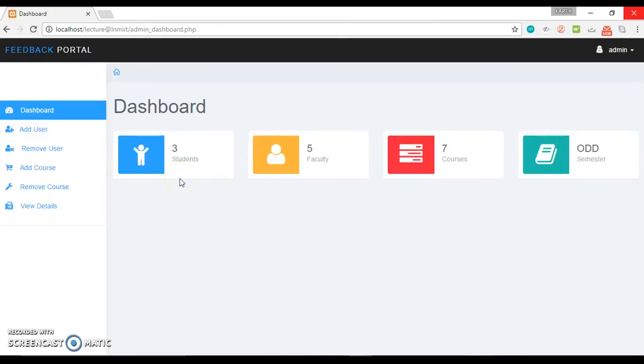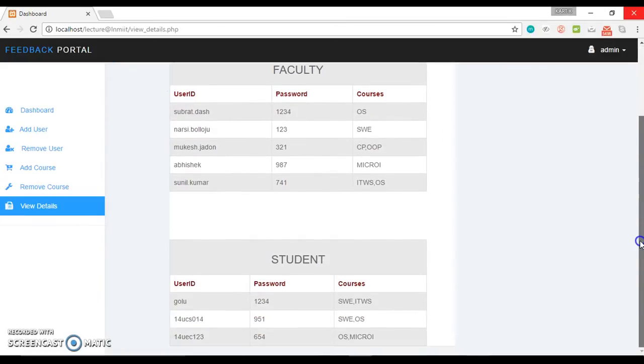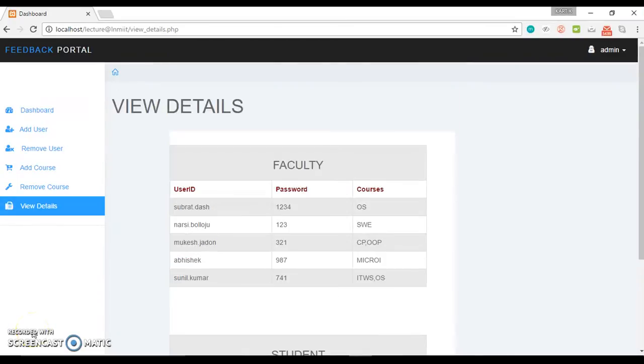The functionality we added in Sprint 2 of the project in the admin portal is that the admin can view the details of all registered student and faculty members. We can view the details by clicking the View Details tab. Now we can see the faculties and students that are registered in the currently running autumn semester.